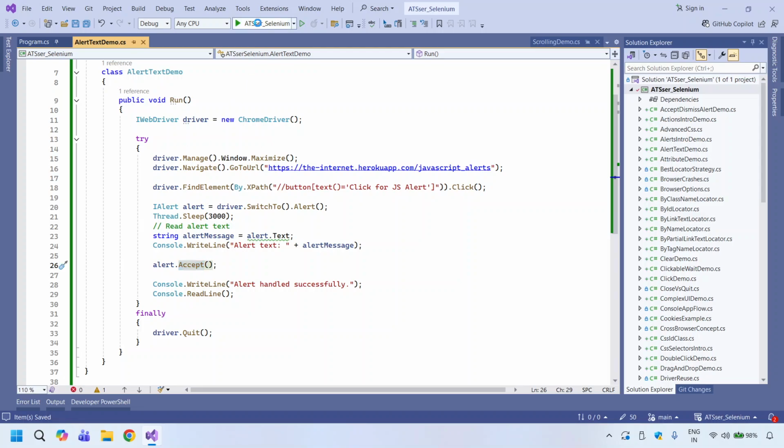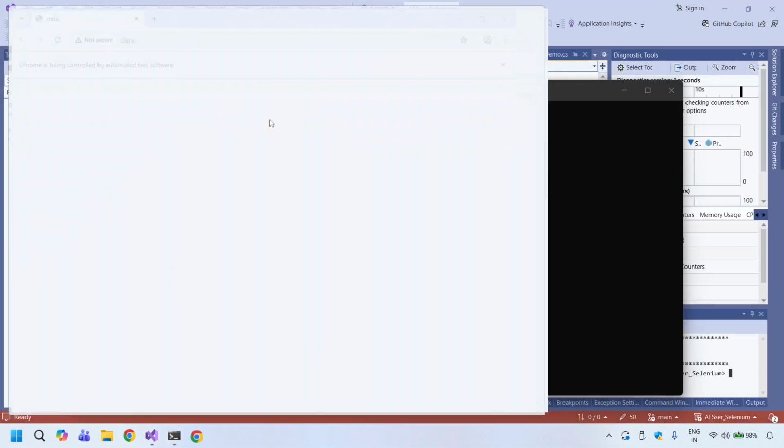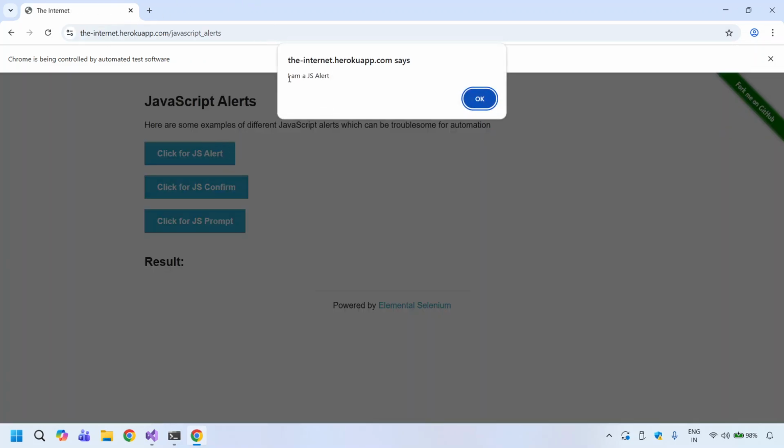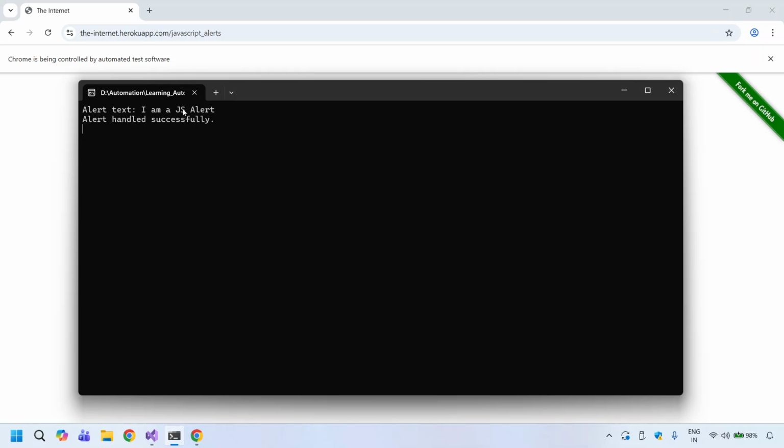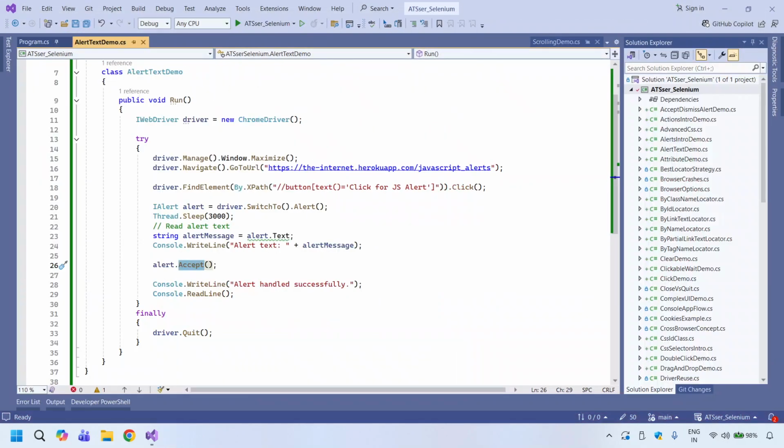So let me run it, then you will have a better understanding. Once the page is loaded, I click on the button JavaScript alert, and the message "I am a JS alert" is printed here, and the alert is handled successfully. So if I press enter, the application will be closed. So this is how alert text is read and validated in Selenium. We have read the text and also validated.